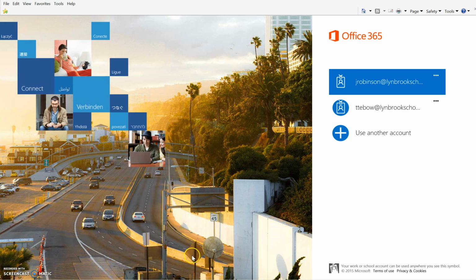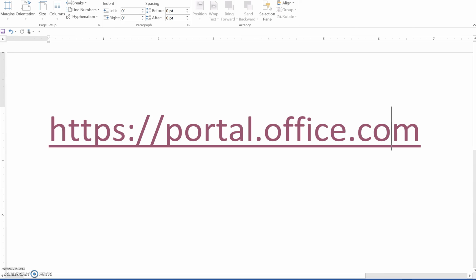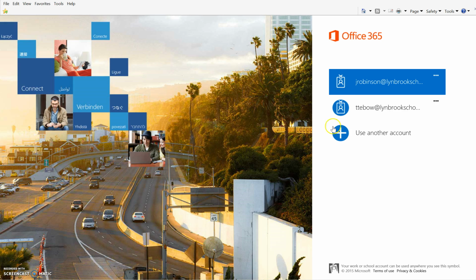The website, in order to get to the home page for Office 365, is the following URL: https://portal.office.com. Now there's a shortcut on your tablet, but if you're on another computer and don't have a shortcut, this is the web address you would use to get to your Office 365 account. So we're going to go back over and we're going to go to the Office 365 home page.